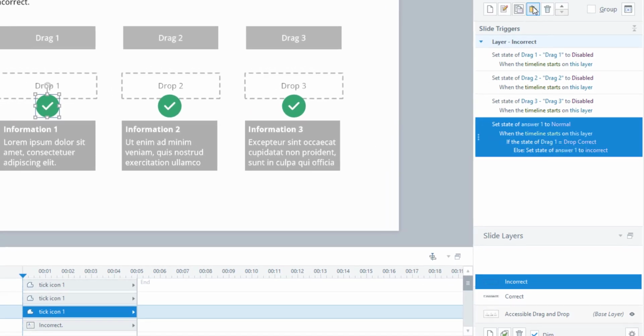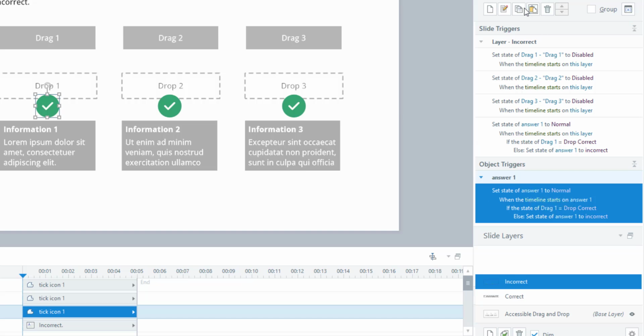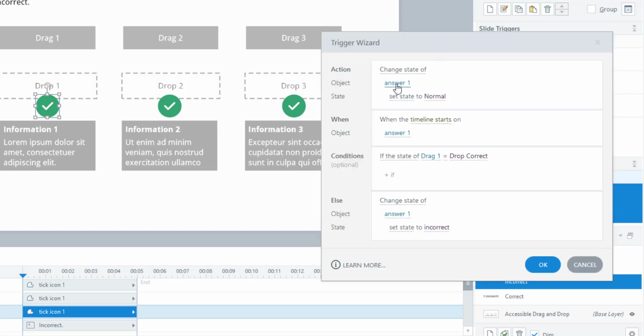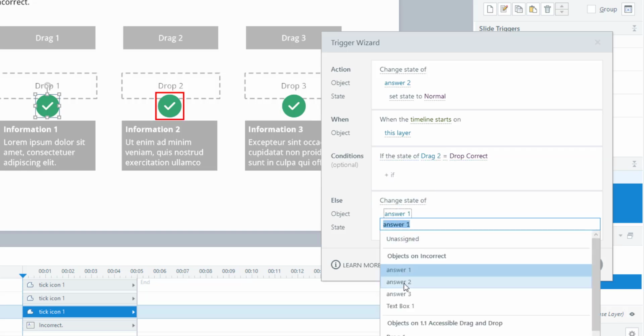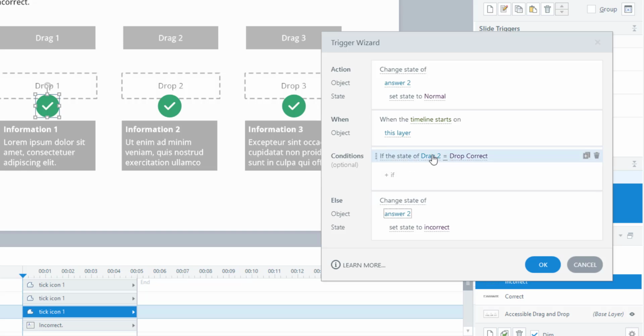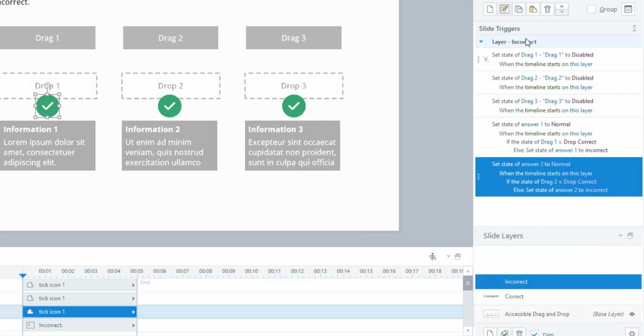And then we're just going to duplicate that and edit it and change it to answer 2 this time when timeline starts on this layer. If drag 2 is correct, and obviously this would be whichever drags you've created, because again I've done it in a very straight order, but you want them swapping around. So don't forget to change the else state. A lot of people forget this object here and leave it as answer 1.